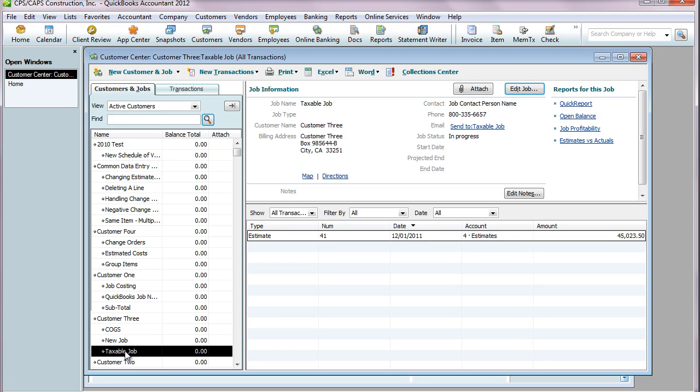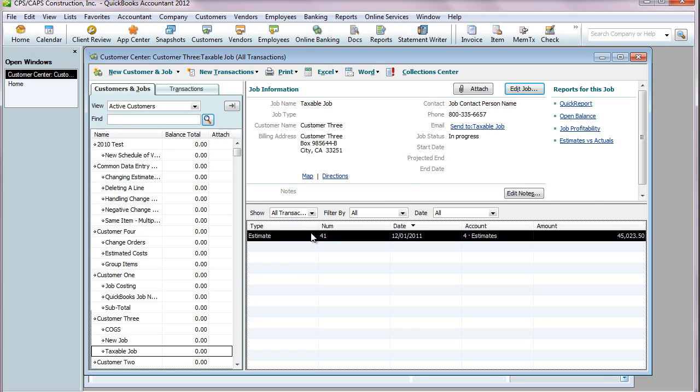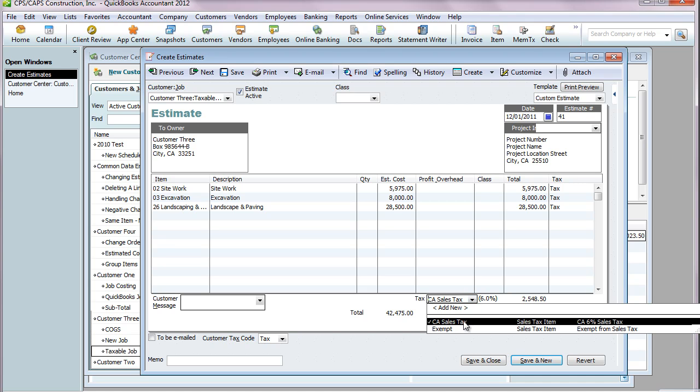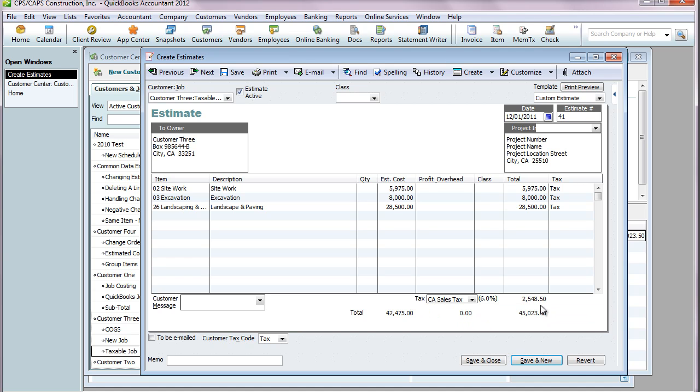So here we have a job, and I just called it Taxable Job. I created my estimate, made sure that my sales tax codes were all set to tax, and set my tax rate to be the one that actually collects tax. And here you can see on this estimate, I have $2,548.50 worth of sales tax.